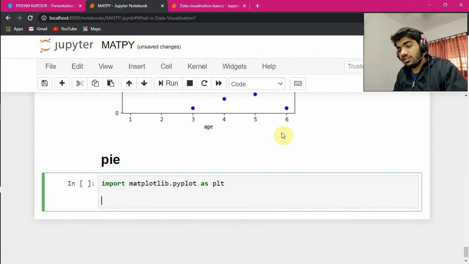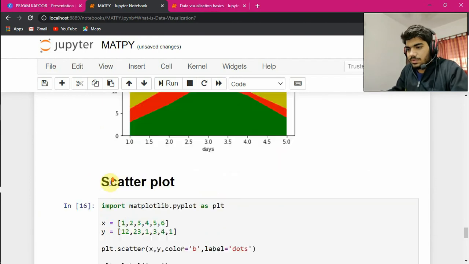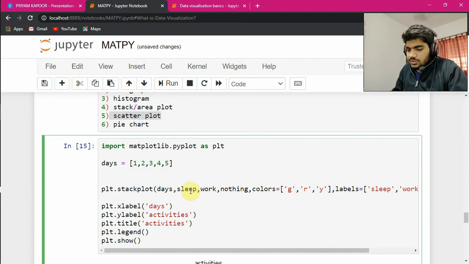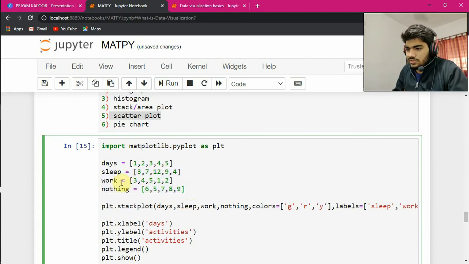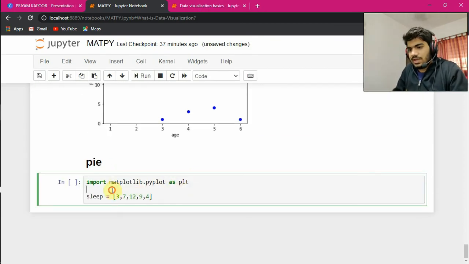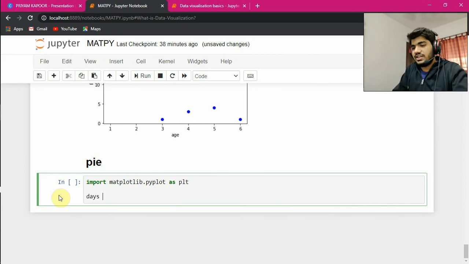Now after this, what do we have to do? I just need some values. Let's say I copy one of these values, let's say sleep, and paste it over here. Or what we can do is take another idea. Let's say days we already have with us. Let's take activities, about a day.